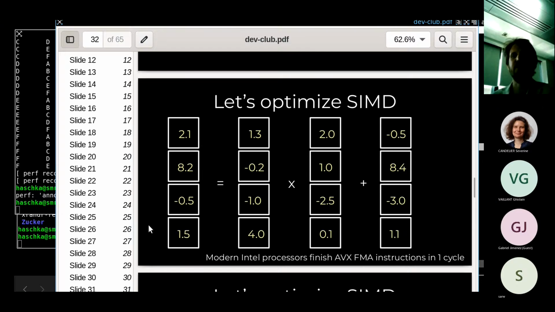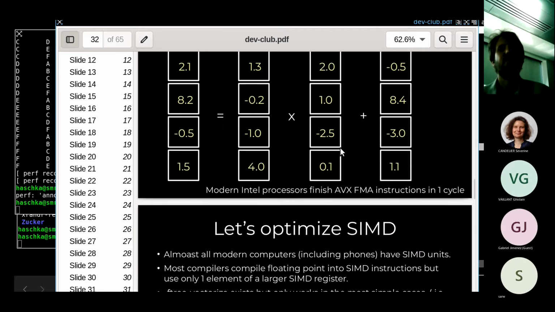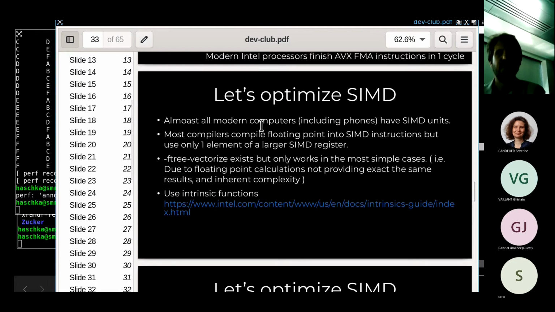The stuff is like, if you write your code just like normal C code, what the compiler does is, because it doesn't know how to fill up all this stuff, it uses the same register, but it puts in here a float, here a float, here a float, here a float, and it just masks all the rest, and does a single floating point computation, and you lose all the performance, and that's what's done in 90% of the cases. Almost all modern computers have this, so even your phones have these SIMD units today, so this exists everywhere, but it's hardly used.